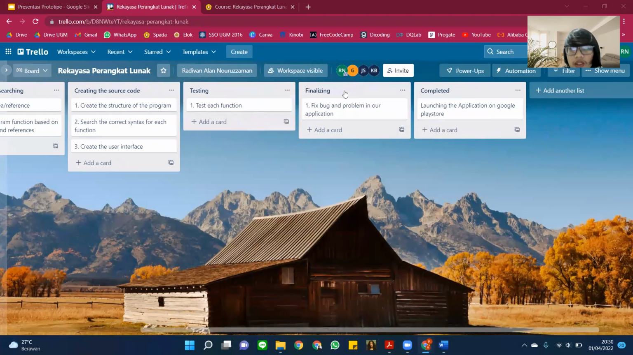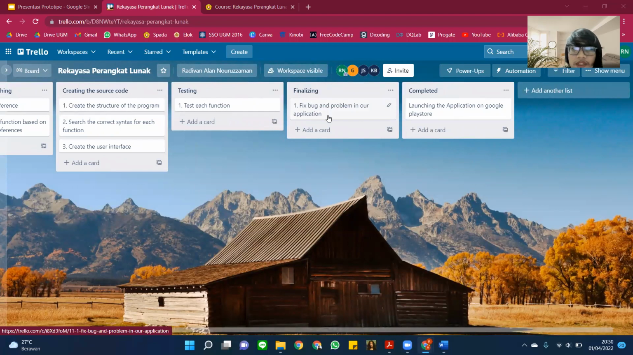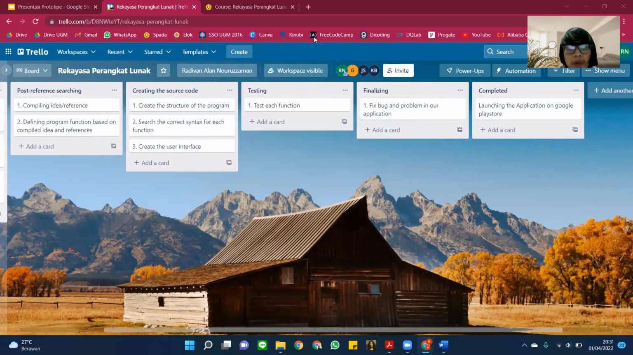Then we go to the next step, which is finalizing, fixing existing bugs and also problems that exist in our application. Also, most likely we will add some features as well that will be needed for artists, for the commissions from artists actually. And then we will complete the application, and we launch it on the Google Play Store. That's about it.